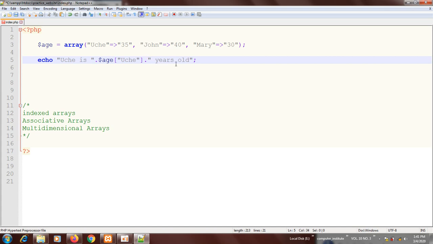Now having done this, let's test it. Let's see what we get. We save it, we run it. You see, we get Uche is 35 years old, which is exactly what we want. So that is associative array.